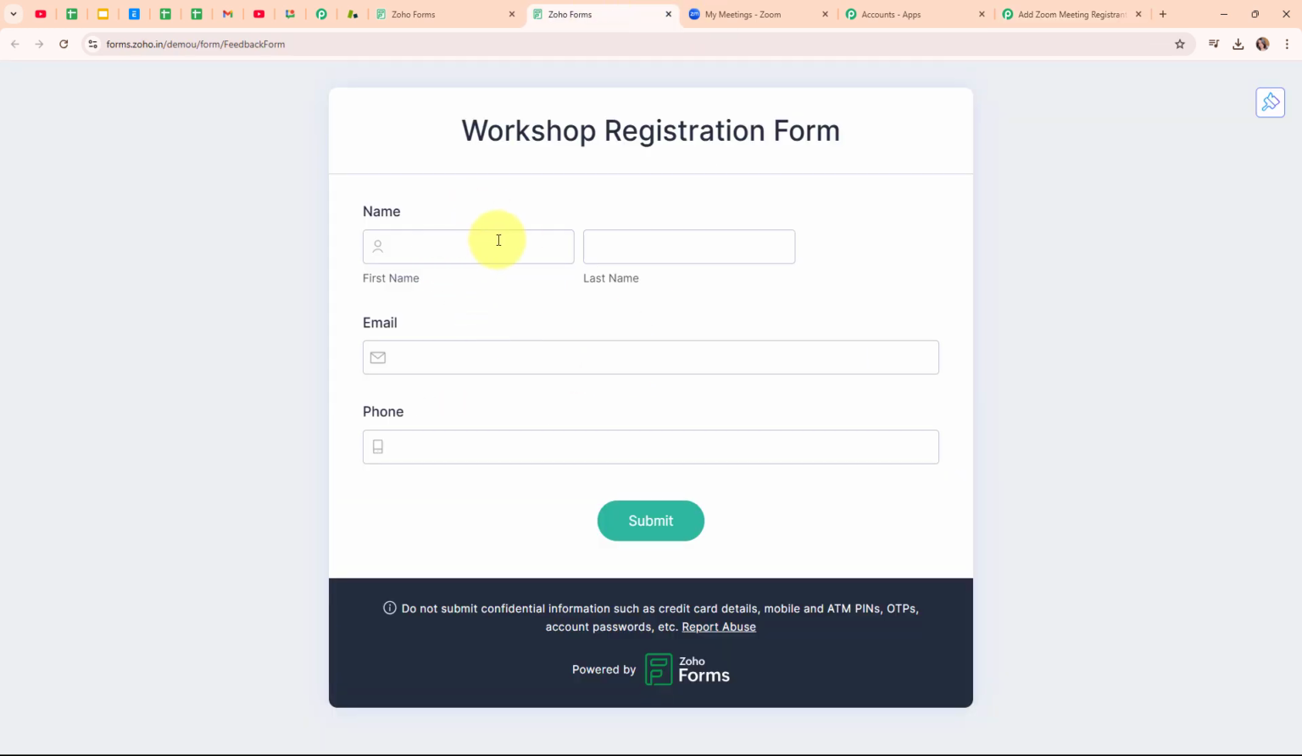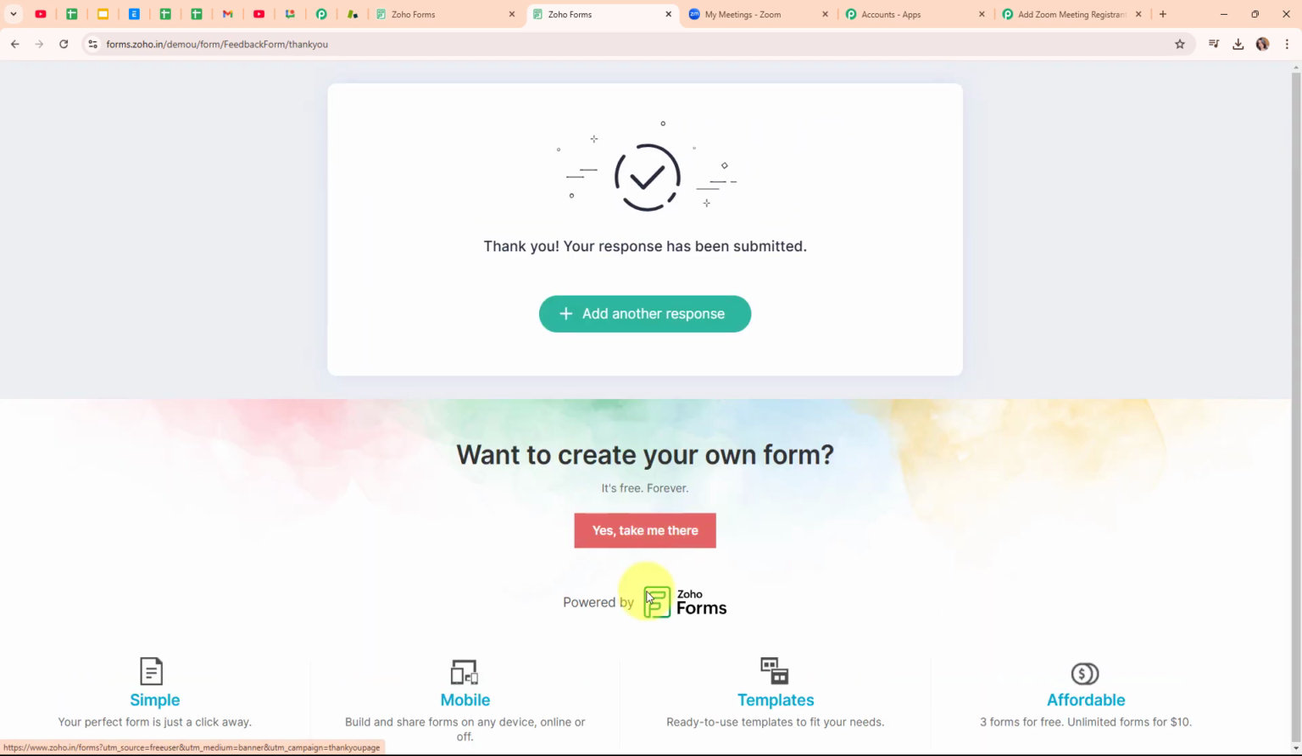And here I'm going to enter some dummy data and do a test submission. For the first name, I'm going to enter the name as dummy, last name as user, email as dummy@pabblytudes.com. Here I'm going to enter a random phone number and then click on submit. And here you can see it says thank you, your response has been submitted.